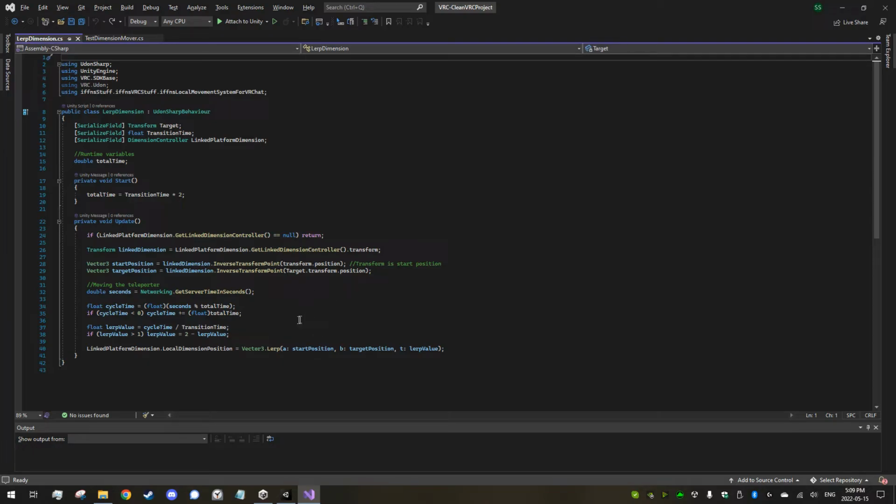In order to get the float that you actually need, you can use the modulo operator. Just make sure that you have a positive value in the end, since the server time can for some reason sometimes be negative. And the rest is just a simple function to calculate the lerp value. You can also use an animation curve, for example.